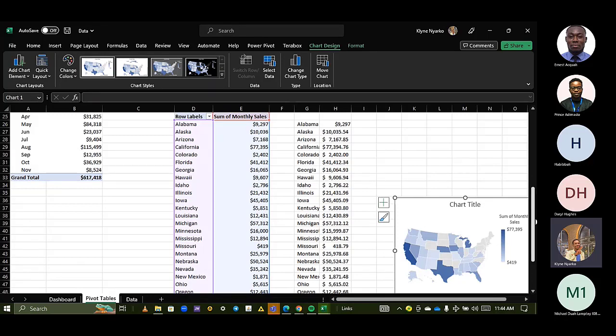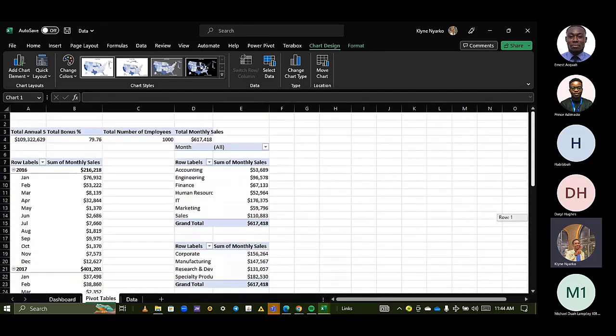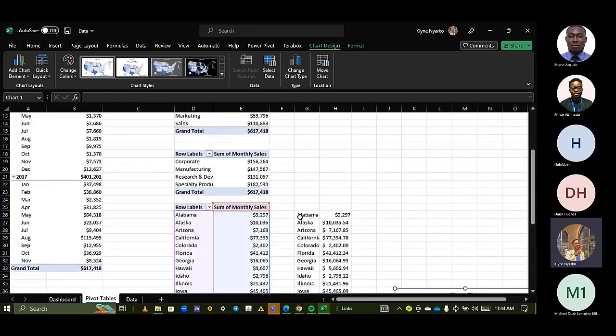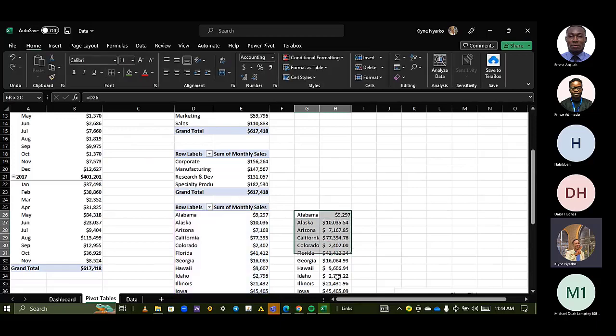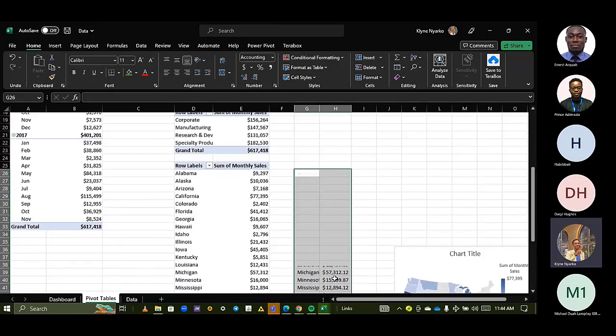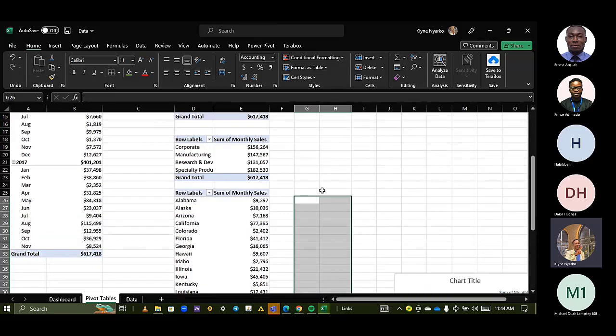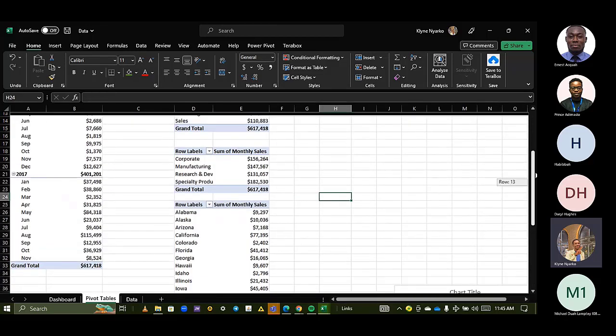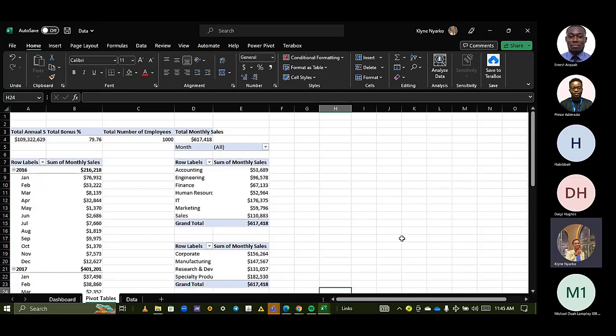So at this point, we are actually done. We don't need this anymore. We don't need this data here anymore. So you can just delete it. Don't need it anymore.